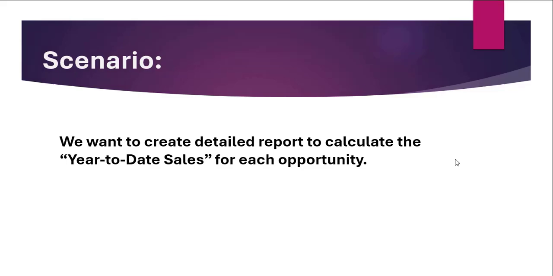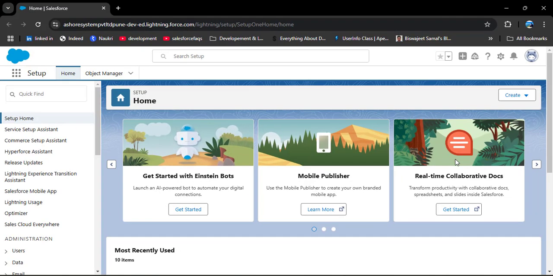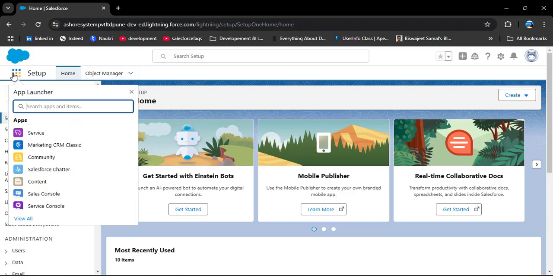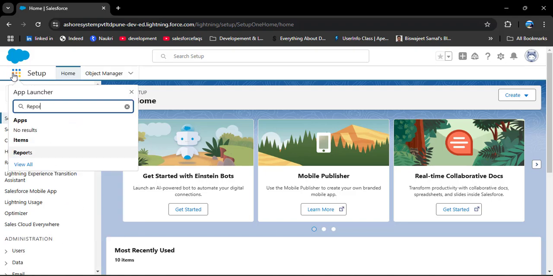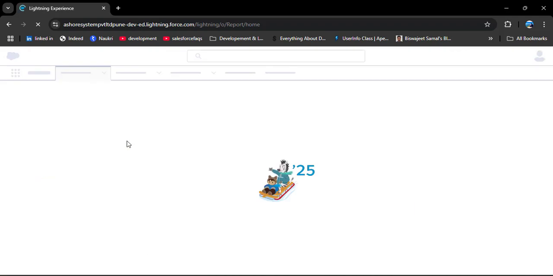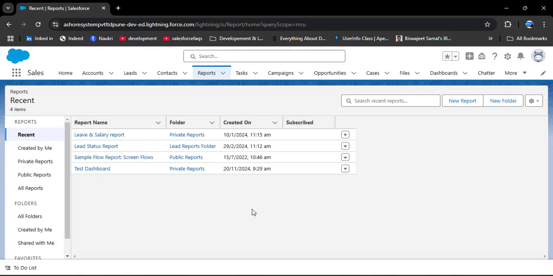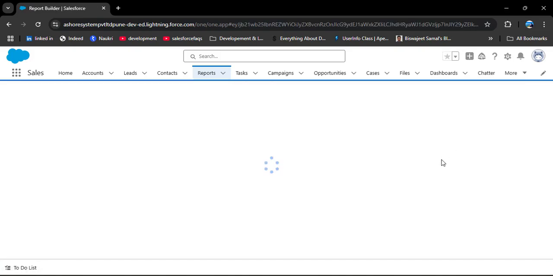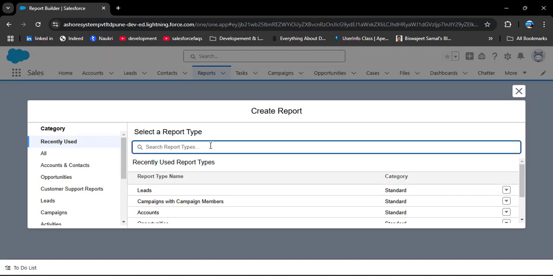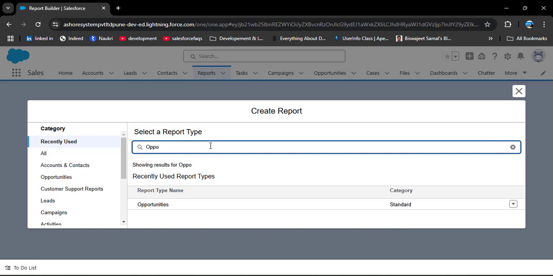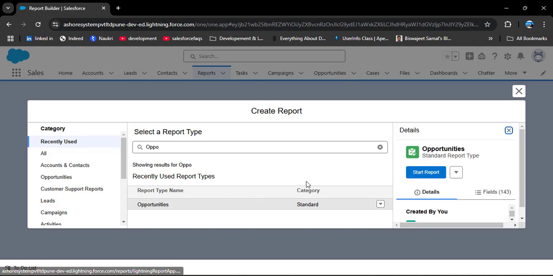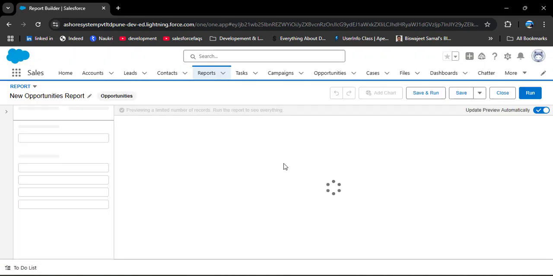Now without any delay, let's jump to the Salesforce org. To navigate to the report tab, here you can see the app launcher, click on it and then search for reports. Click on reports. Now we are going to create a new report. For that, here you can see the new report button, click on it. Then in the report type we need to search for opportunities because we are going to create a report on the opportunity object. Then click on opportunities and then click on start report.